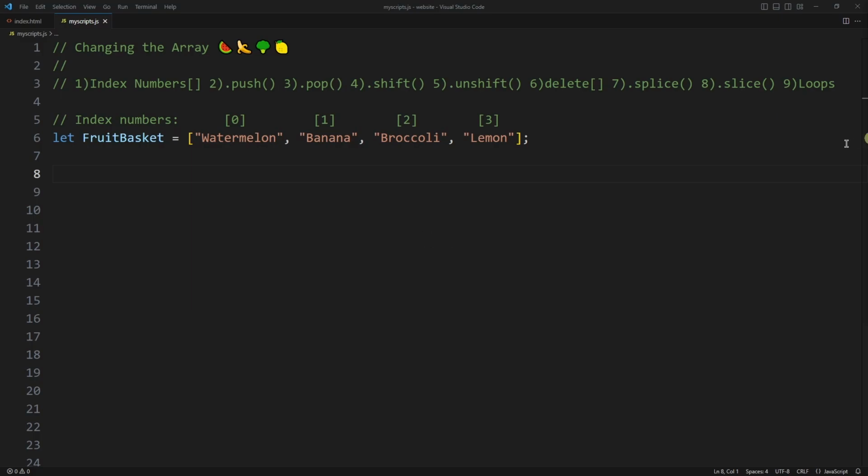We will look at 9 different ways to modify this array. So this array is called fruit basket, and it contains 4 string elements: watermelon, banana, broccoli, and lemon. And you can also see I added the index numbers to it.